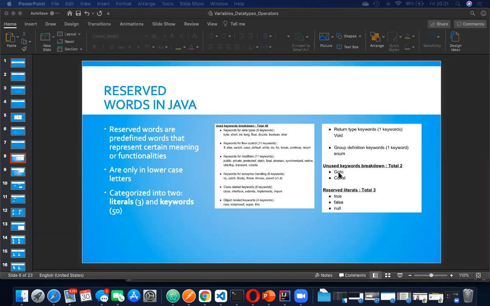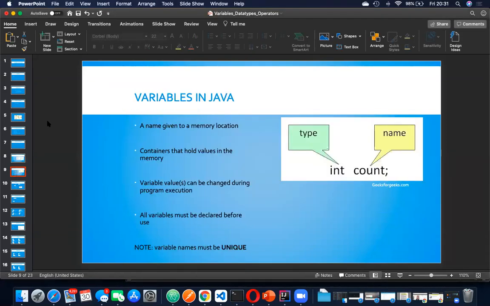So these are reserved words in Java, and they cannot be used as identifiers at all. They always have to be in lower case as well. That's just one thing for you to have for your knowledge purposes, but there are different resources available online for you to read if you want to know more about reserved words in Java. Now we're going to move on to the next slide, which talks about variables.